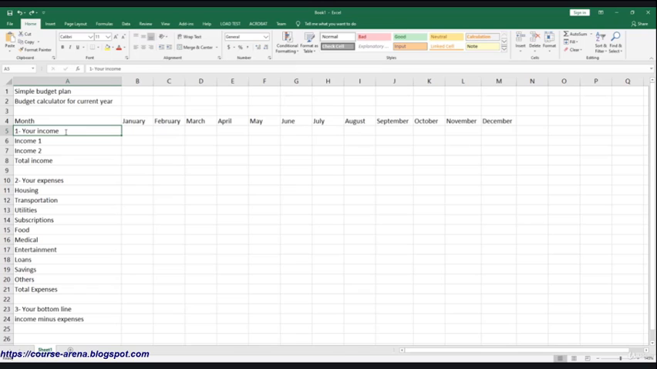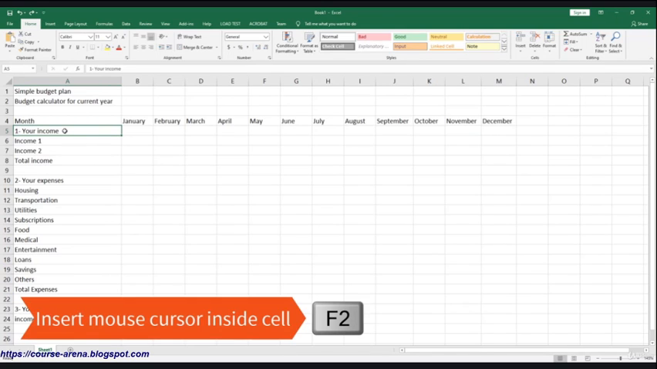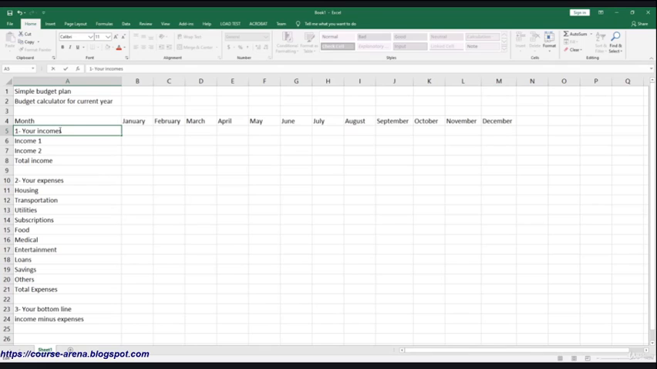Or in another way, we can move to the formula bar and here put the cursor at the end of the word by pressing the left mouse button and type S. Okay. Or another way is to select this cell and press the key F2. F2 will put the cursor inside the cell at the end of the text. Okay, and you can write whatever you want. So let's press Escape.